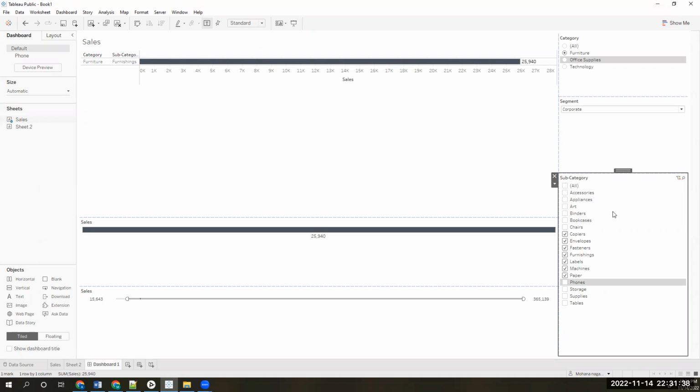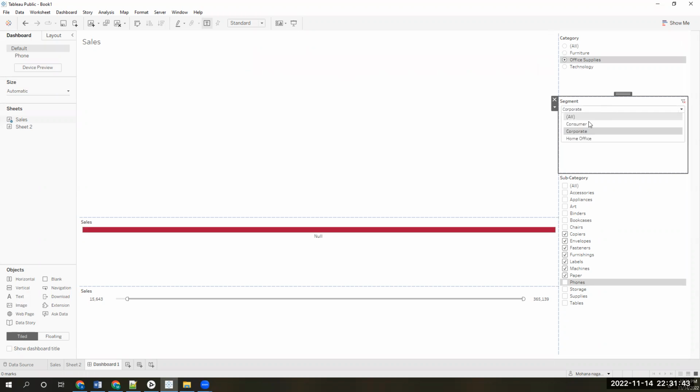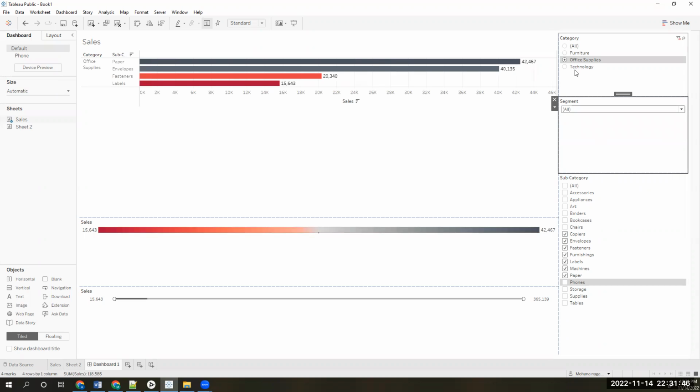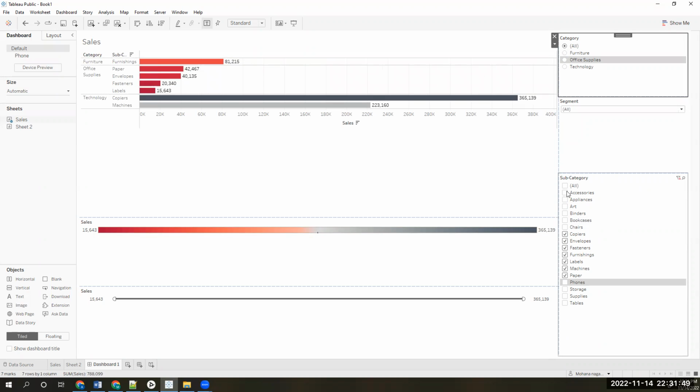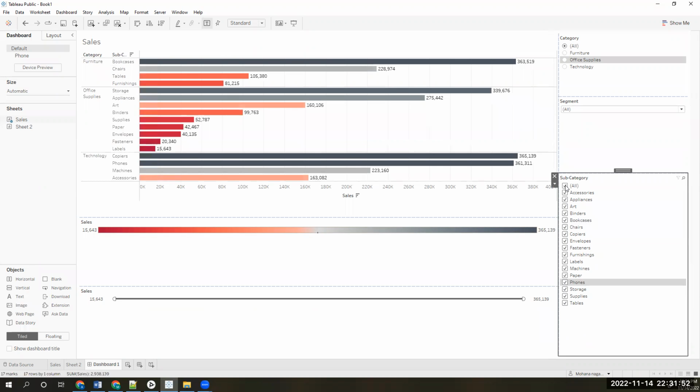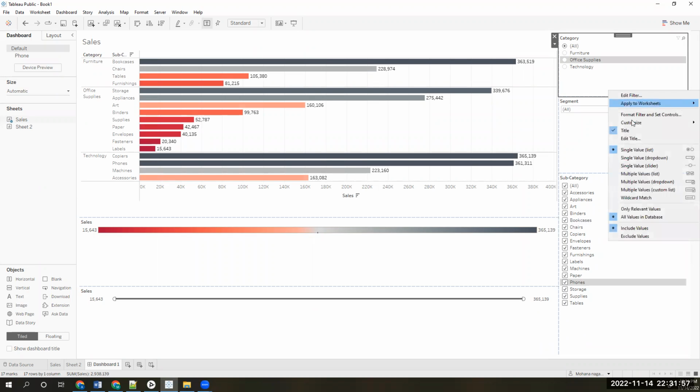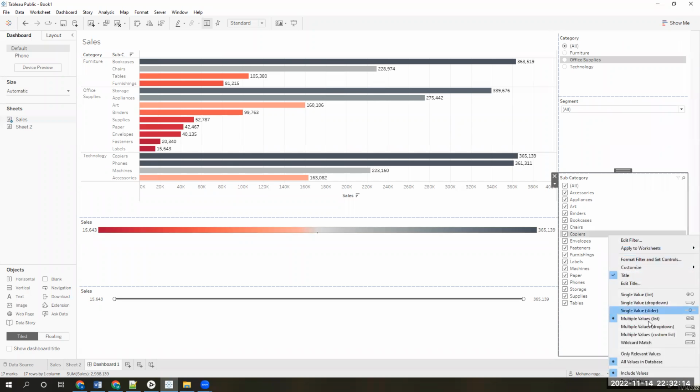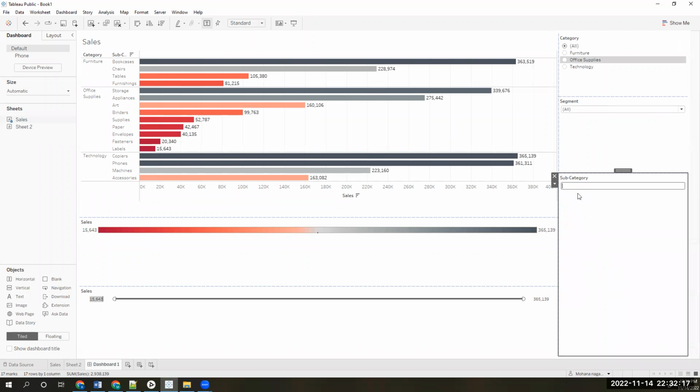All the filters are applying combinedly. This is the entire data. So this is the single selection, the single value drop down, and the single value slider. But a slider will be suitable for numerical values. Then multiple values drop down, multiple values custom list, wildcard match. For example, I'm selecting this as a wildcard match. What do we use the wildcard star for?